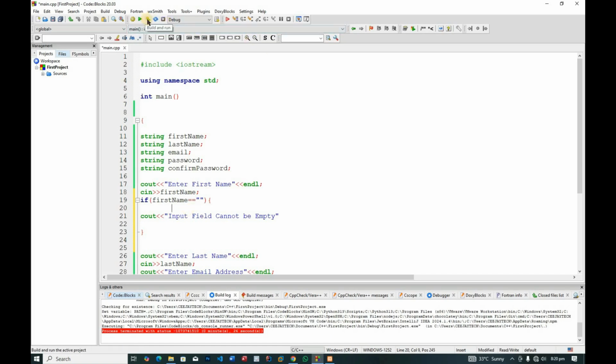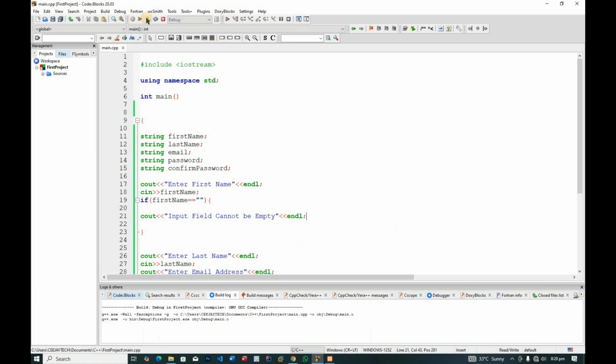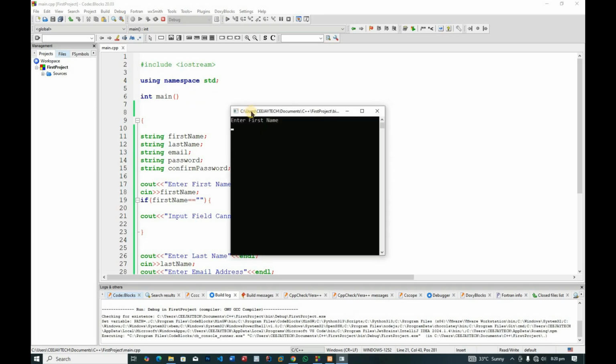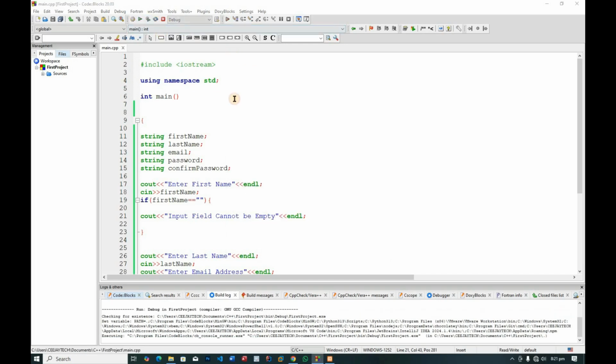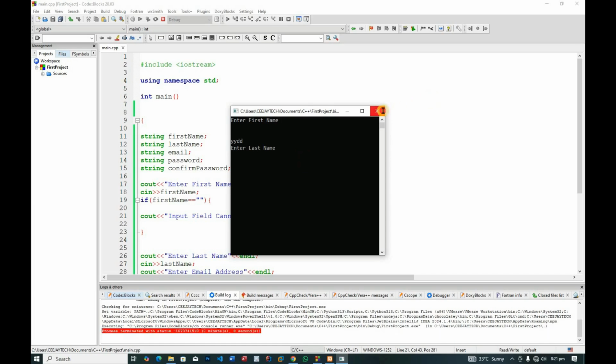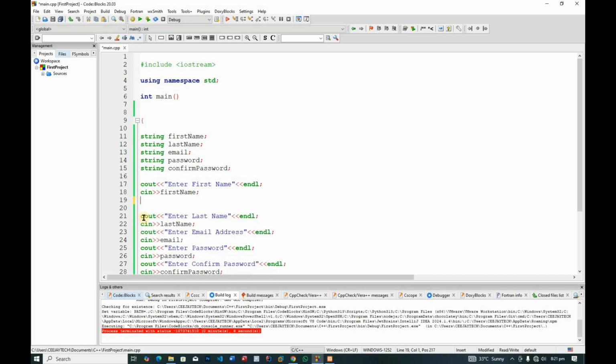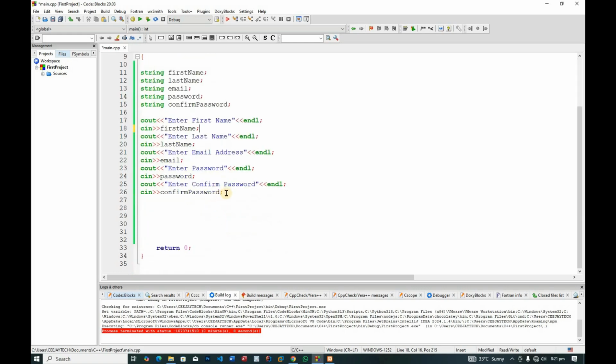Let's run the program and see something here. First name. Okay, even for the basic checking, because of the console, I think there's none. So let's focus on the password. For the basic checking, yeah.